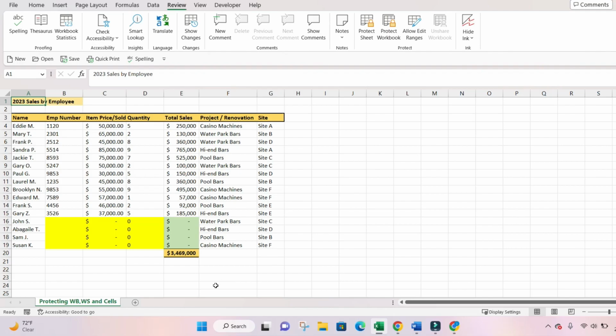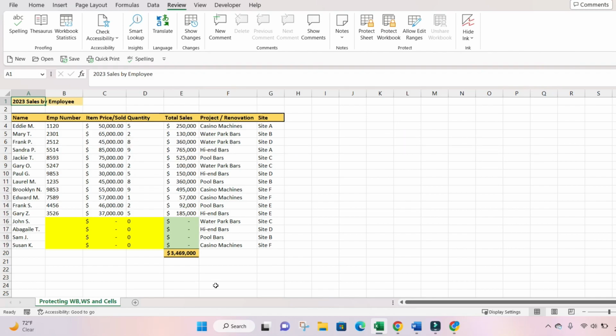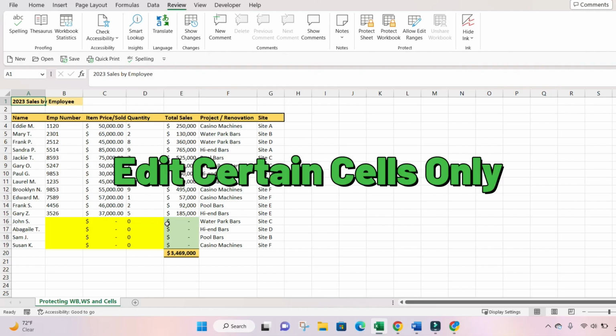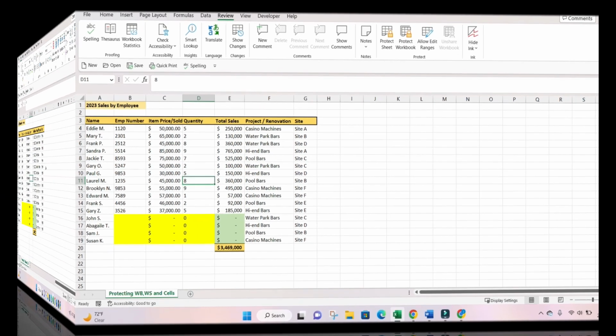Well, there's a lot of reasons, but the first ones that come to mind is that we want to keep people from making changes to our workbook or worksheet. Probably put it in only a read-only format to keep the integrity of the data. And another reason is you just want to maybe give them control of certain cells. You may want them to just edit certain cells and not the entire workbook. So those are some reasons for protecting a workbook, a worksheet, or a cell.